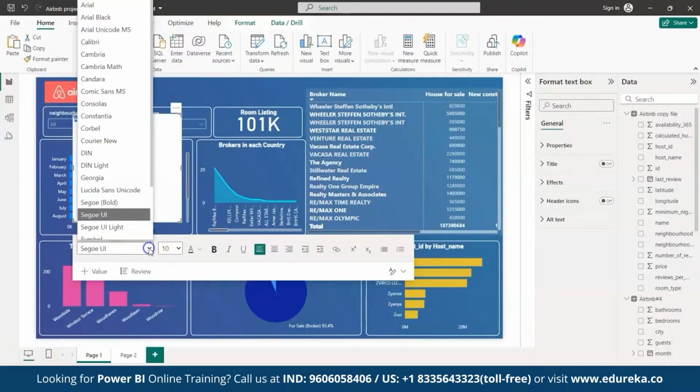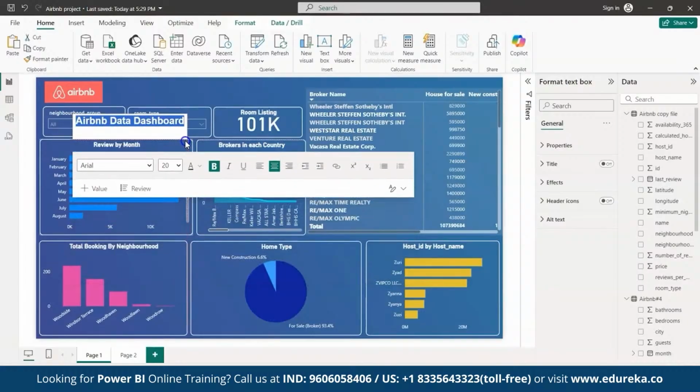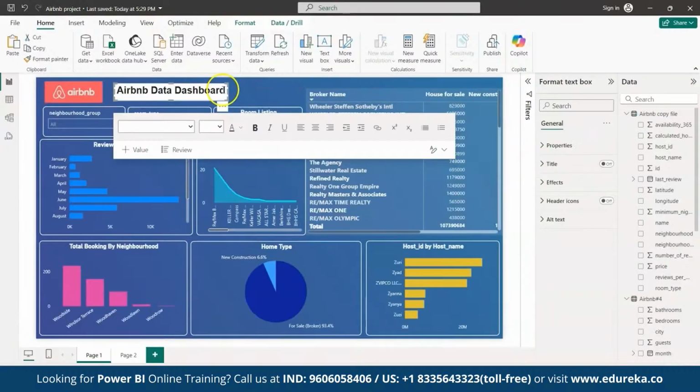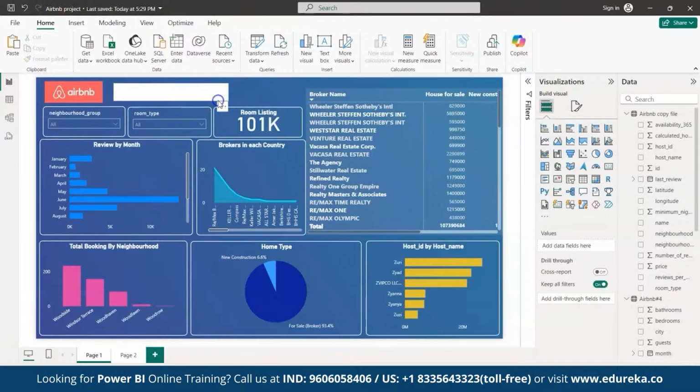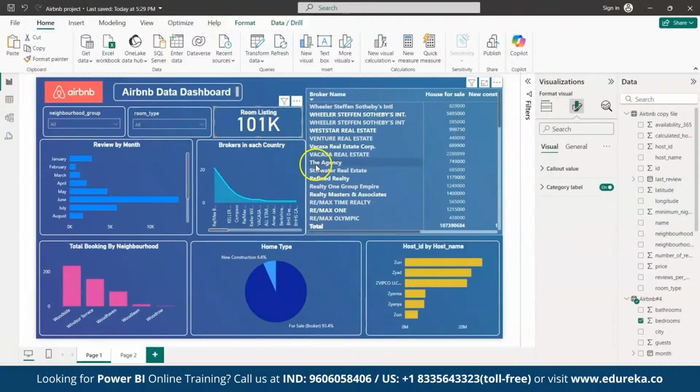Let's also increase the font and make it bold. Let's align it to center, then align the text box as well. So now let's change the text color and also the background color by using the Format Painter. Now the text box is created. I hope you understood how to create an interactive dashboard in Power BI Desktop from scratch.